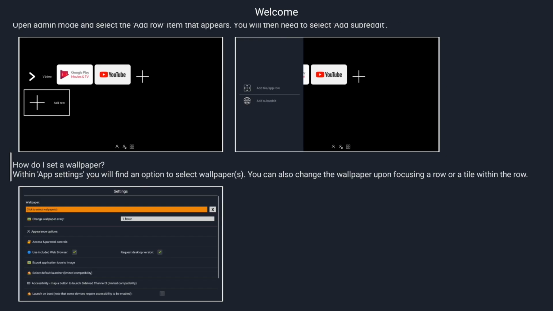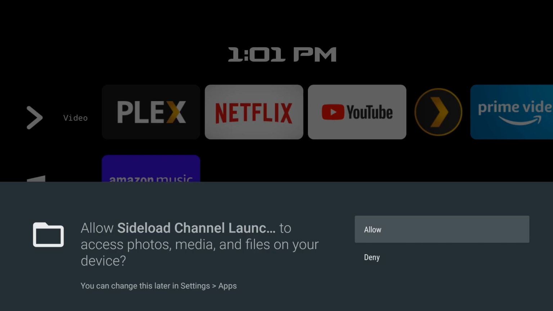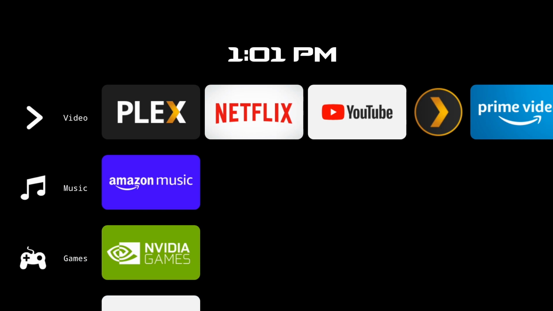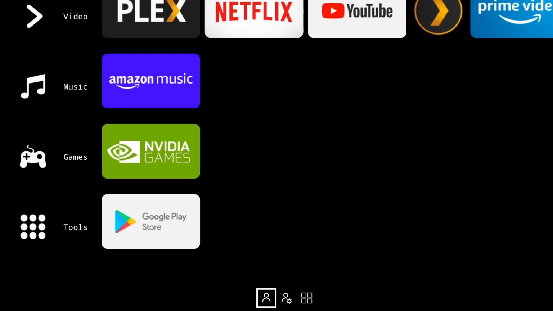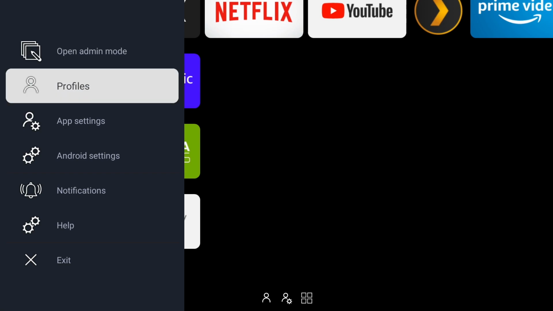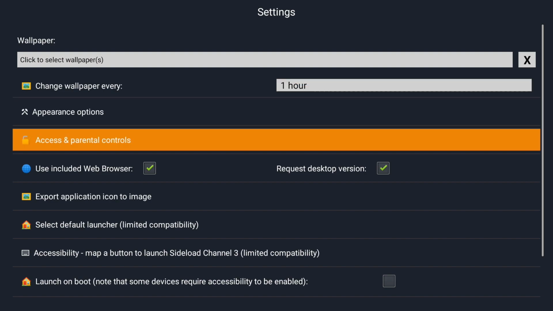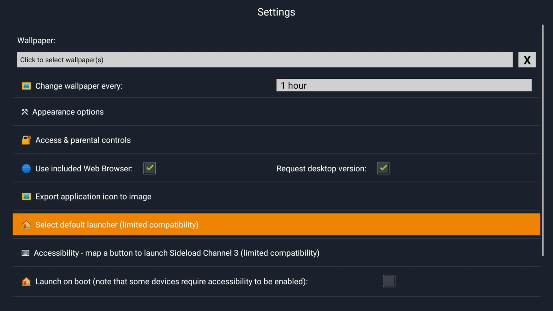All right, so once you've purchased it and installed it, you've got a bunch of stuff to look at here. I would recommend looking through it. It's going to tell you what it needs. We're going to go through most of it here as well. Go ahead and allow. And as you can see, there's a lot of this that I'm not super excited about looking at, but let's go down to app settings. The first thing we need to do is get that button mapped. And to do that, we're going to have to make some changes to our accessibility settings.